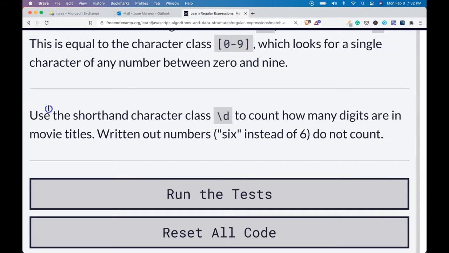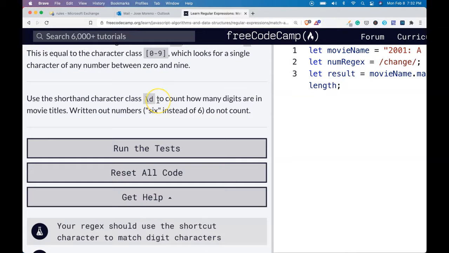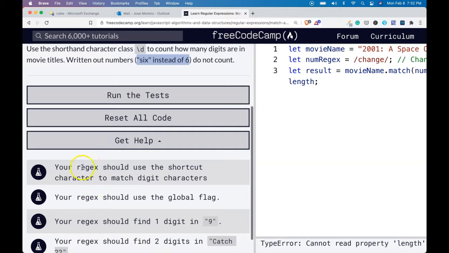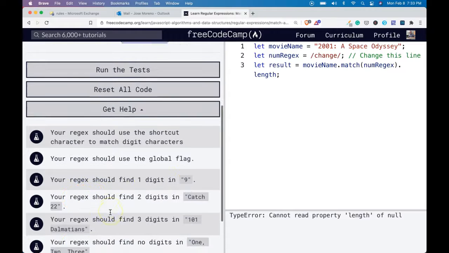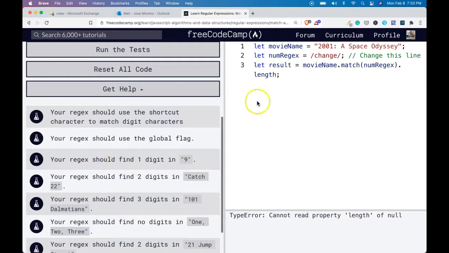Our challenge says use the shorthand character class \d to count how many digits are in movie titles written out in numbers. A written-out six instead of the digit 6 does not count. Our regex should use the shortcut character to match digit characters. It should use the global flag, should find one digit in 9, and should find two digits in Catch 22.